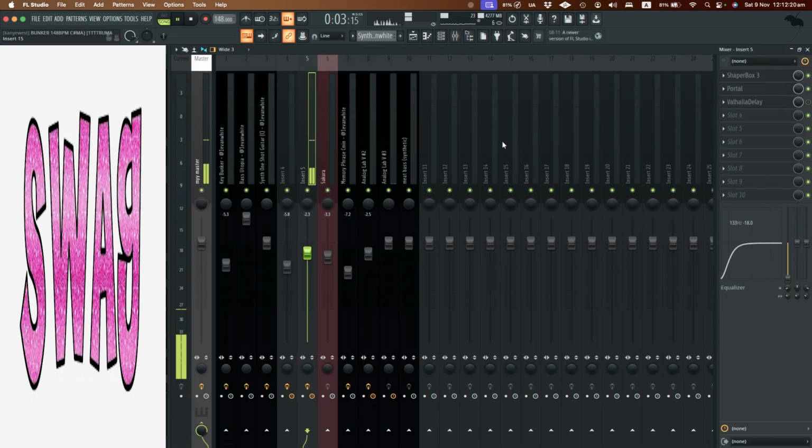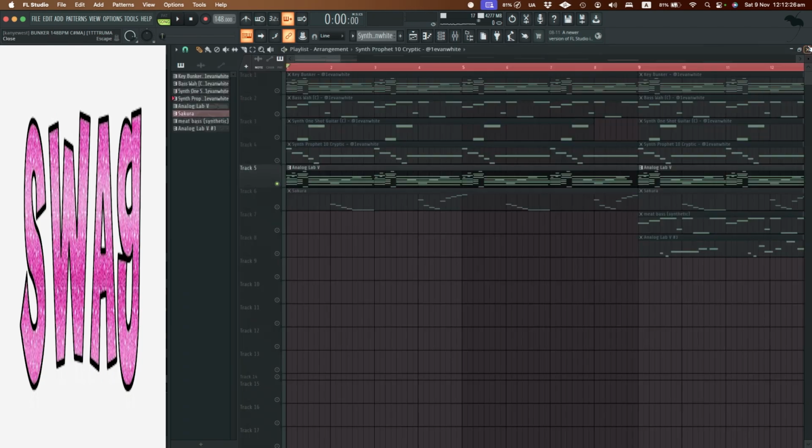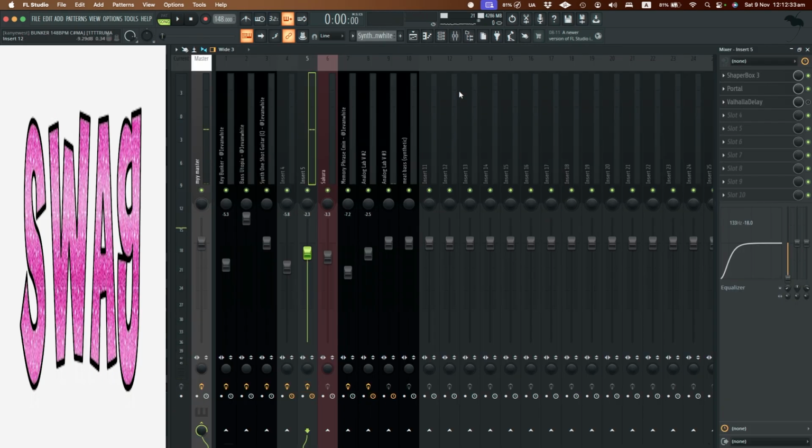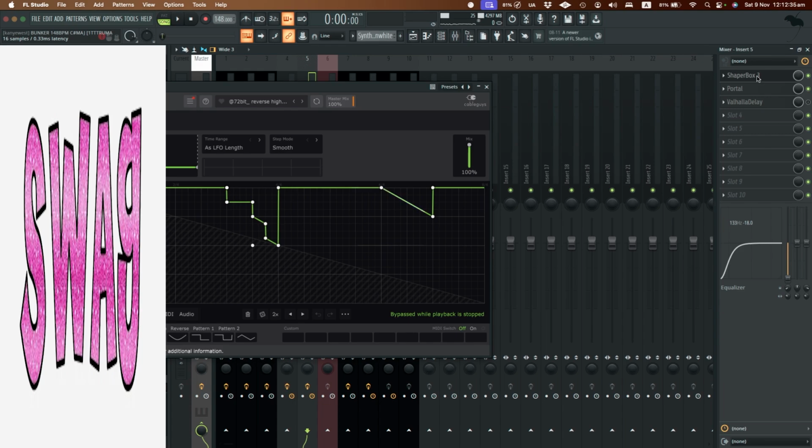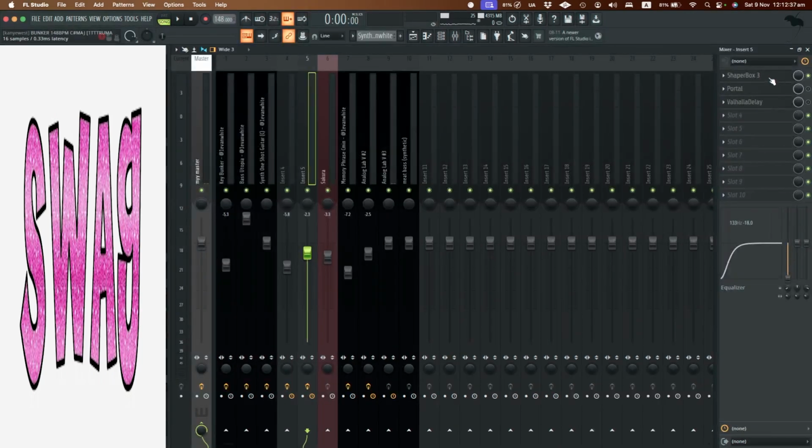Preset, a synth, which I've forgotten. It follows the same chords. I just copied them from the MIDI. It sounds very cool on its own, but I added a shaper box and a portal. Some kind of reverse and stutter, and the portal blurs it a little bit.